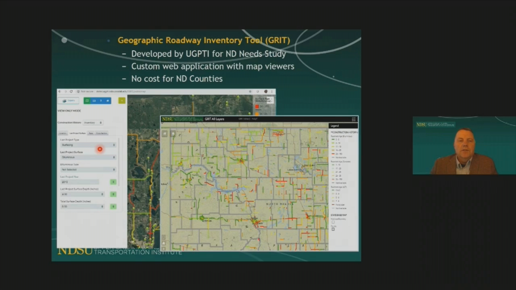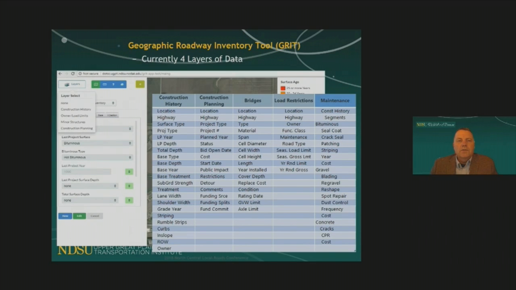But it's all just simple drop down menus that you select and enter in your information, and there's no cost for North Dakota counties, so that's another bonus. In GRIT, there's 4 layers of information. I'm certainly not going to go through all the data items, but this is just listing the layers.